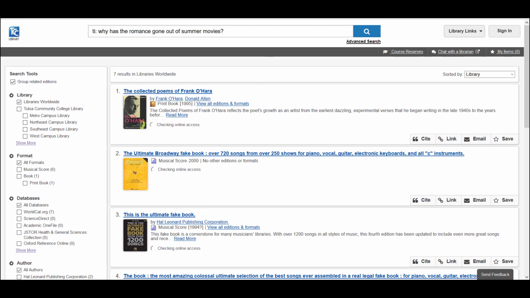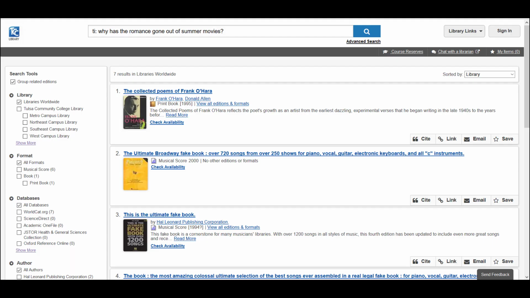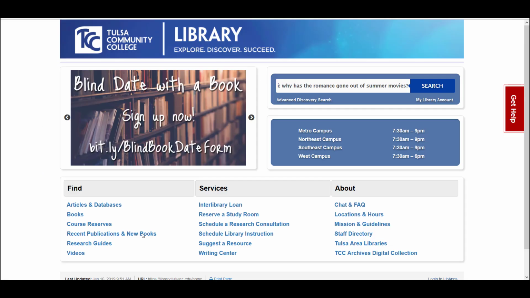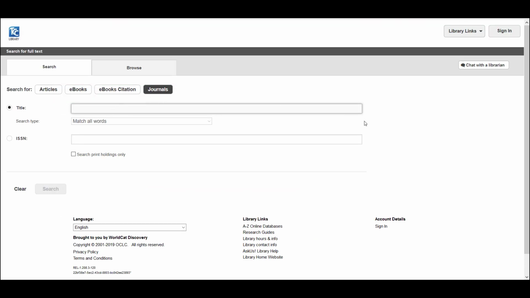If we look at the citation for the article we need, Buchanan's "Why Has the Romance Gone Out of Summer Movies," in the July 12th edition of Vulture in 2018, we can go back to our library homepage, and under the Articles and Databases link, we can use the Journal Title Finder. So we're going to click here to find an online journal, magazine, or newspaper by title.